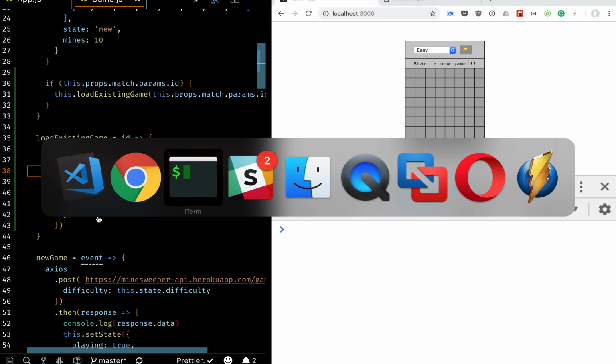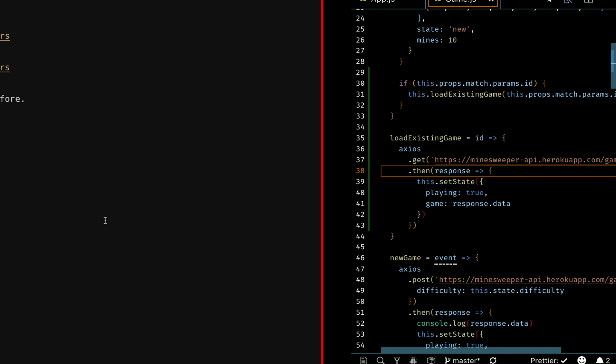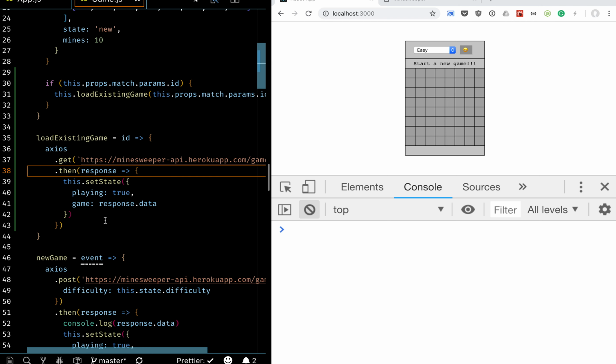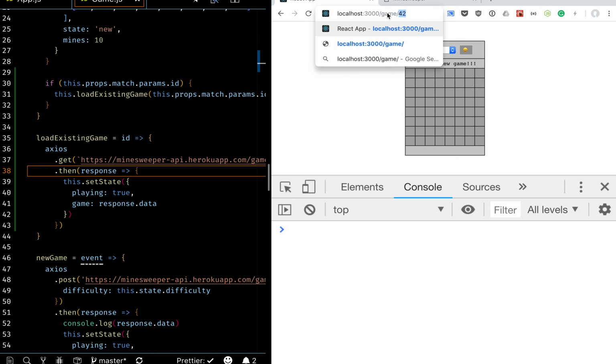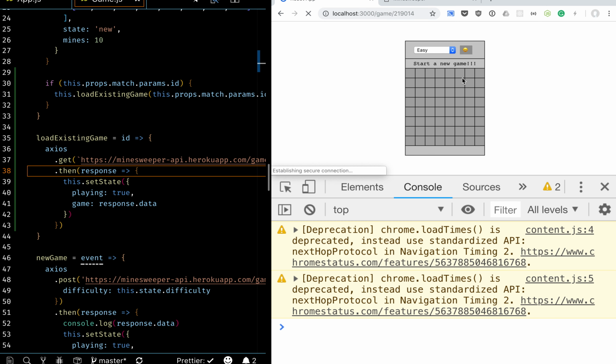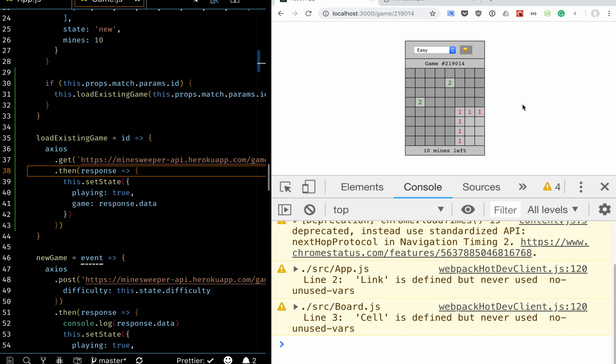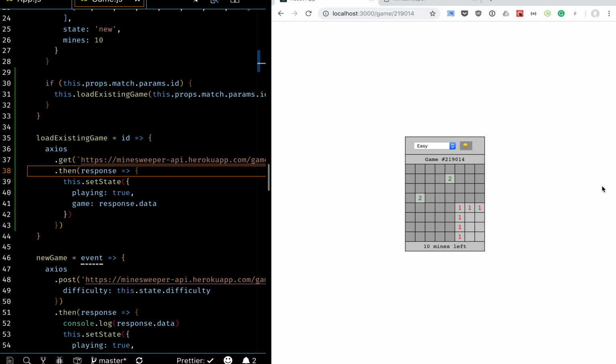Has someone come up with a game so far? Yeah, totally. Why can't I get to my Slack? Just tell me the game number. 219014. Say again? 219014. Does your game look like that? Yep, that was mine. This is my card. So now we've loaded that game. Now, play a move or two more. Okay. Let me reload the game.